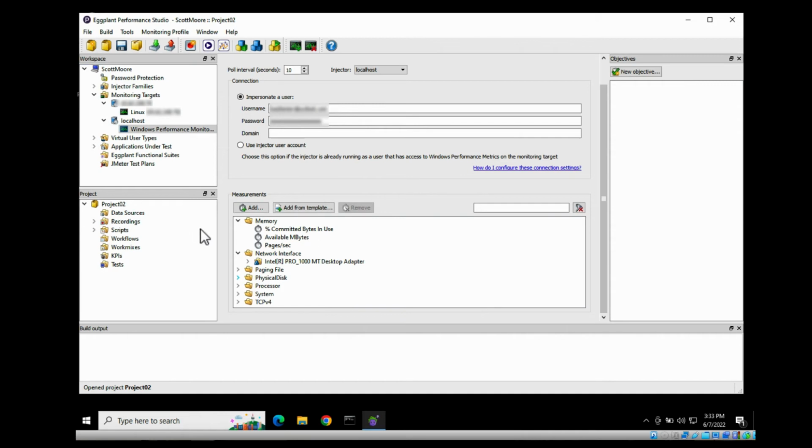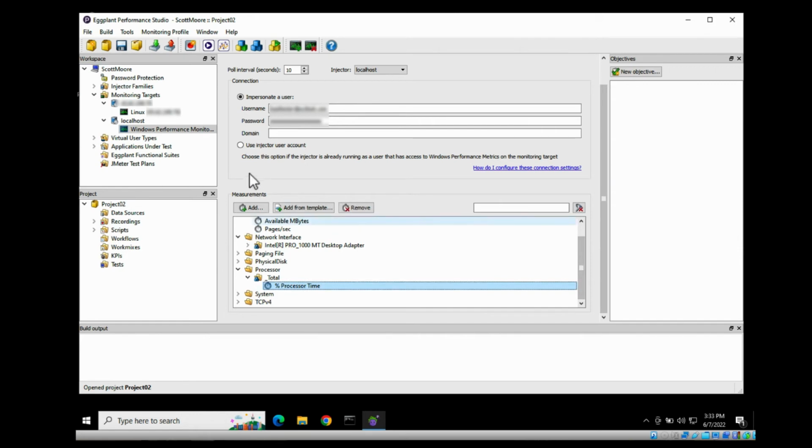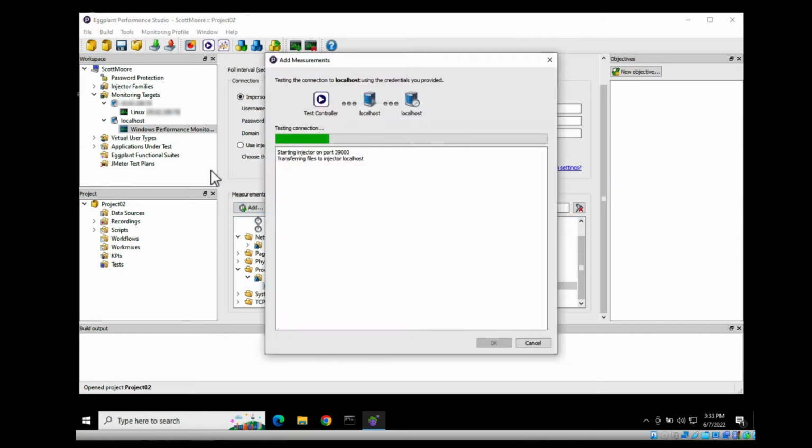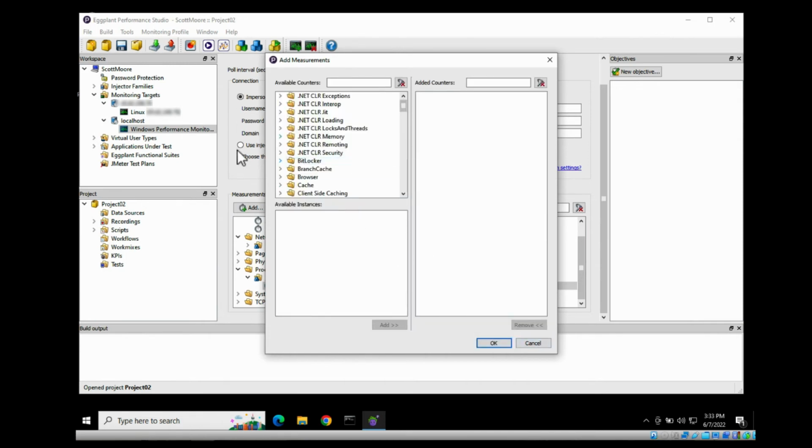You can always go in and add more. Like in this Windows monitor, if I wanted to add another one that I didn't see, I could click on the add button and I would be able to connect to that machine, pull in all the Perfmon counters available on that machine dynamically, and then I could select additional counters, move them from the left to the right, click OK, and it would add them to the list.